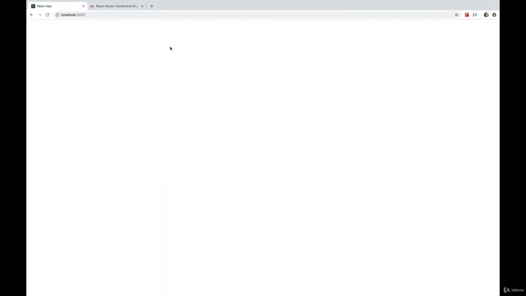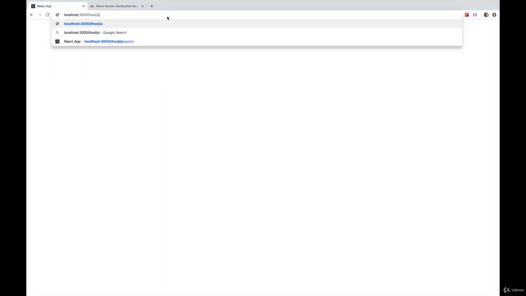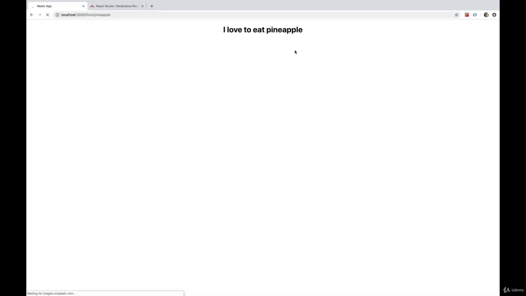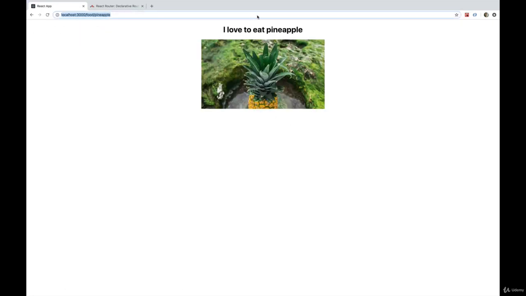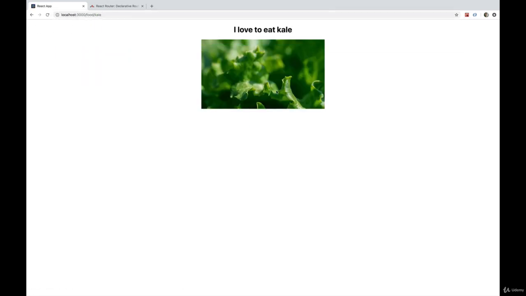Okay, so I have my routes, and if I go, I don't have a root route specified, but if I go to /food/pineapple, I see pineapple. My image loads. It's not the fastest thing on earth, but it's working. If I go to kale, I see kale.